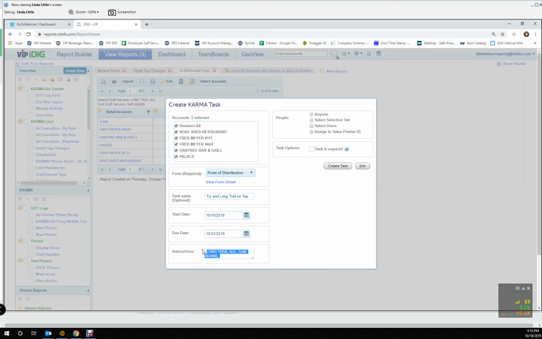And down here, I'm going to put in some instructions. So I'll say this account has Sam on tap and not Long Trail. Try and fill it in. So you'll notice, as I'm typing, this little box doesn't seem to have a lot of space. No big deal. I can grab it on the corner there and just expand it to give myself a little bit more space to type in. And then I'm going to go ahead and assign it to who I want it to go to.